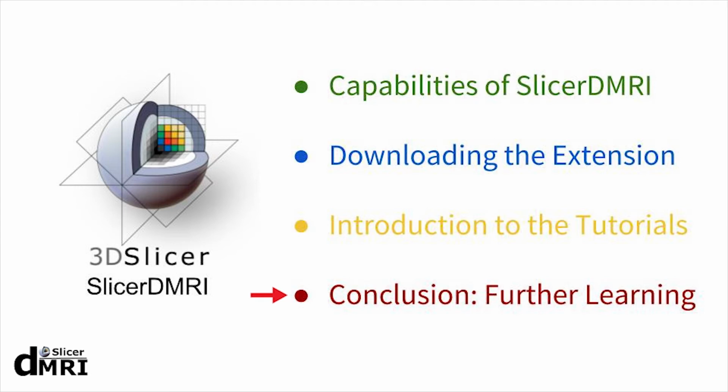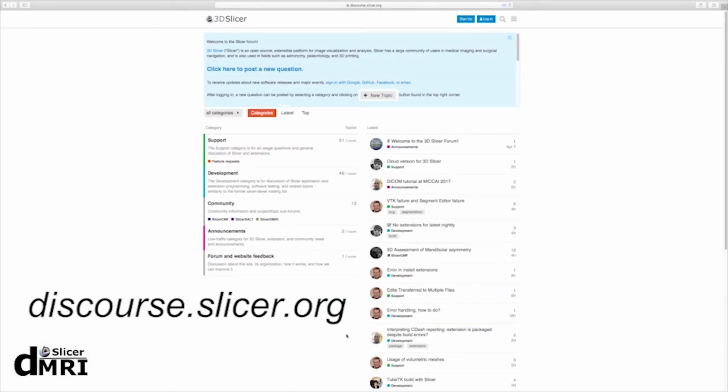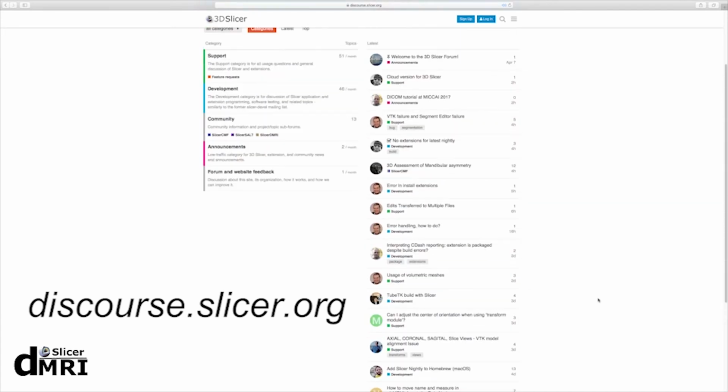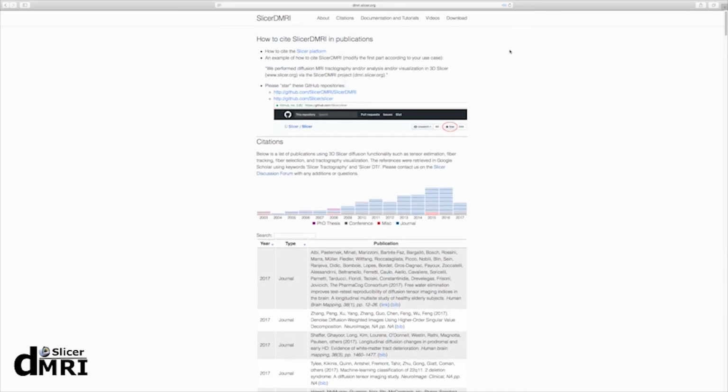However, these tutorials are just the start of what you can learn about SlicerDMRI. We also have links specifically for those who are interested in the development side of SlicerDMRI, including an example short tutorial from the Slicer Wiki script repository, as well as a link to a GitHub repository that has SlicerDMRI's source code. Also located on the SlicerDMRI website is a link to the ever-growing Slicer forum, where you can ask any questions you may have about SlicerDMRI or Slicer in general. Finally, in the Citations tab, you can take a look at some of the publications that cite SlicerDMRI.